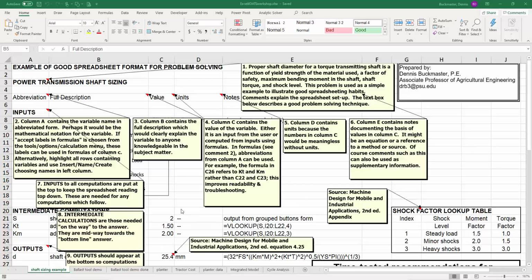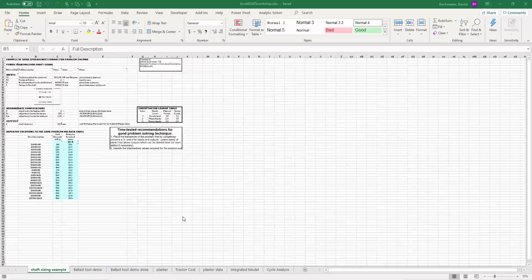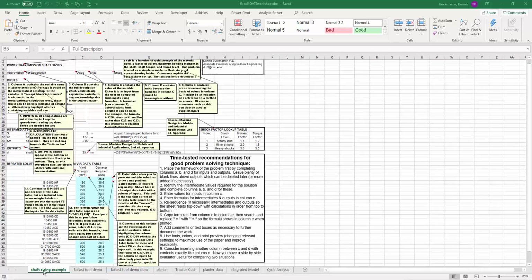In this workshop file, I'm going to zoom out a little bit. The first sheet is called shaft sizing example, and this is a classic machine systems engineering type of problem. I'm not going to walk through it, but you'll notice there is this text box of time-tested recommendations for good problem-solving technique, which we will implement here very shortly with a particular tool.